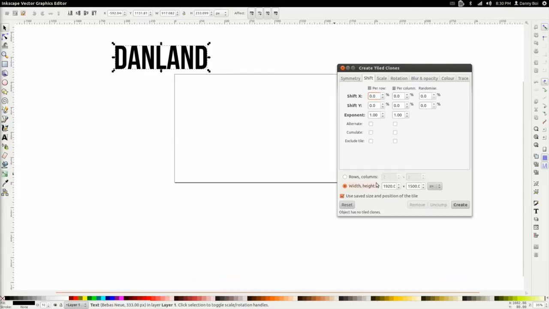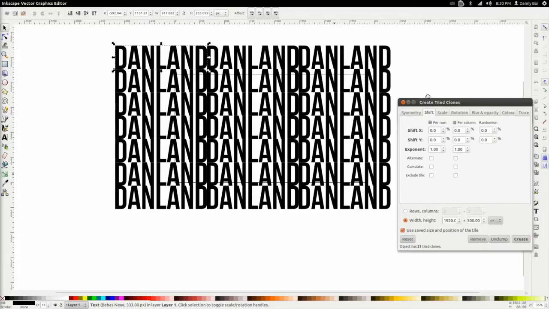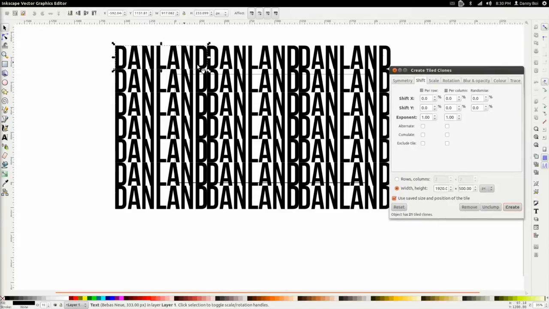We're going to go down to the bottom first, and we're going to adjust the width and the height of the clone area where the text will be cloned to. I've got mine set up as the same width as my page, but I've got it larger in height than my page is. That's simply because, you'll see after why you need it like that. So I'm just going to click Create here, and you can see how it's tiled the word. So it's really squished at the moment.